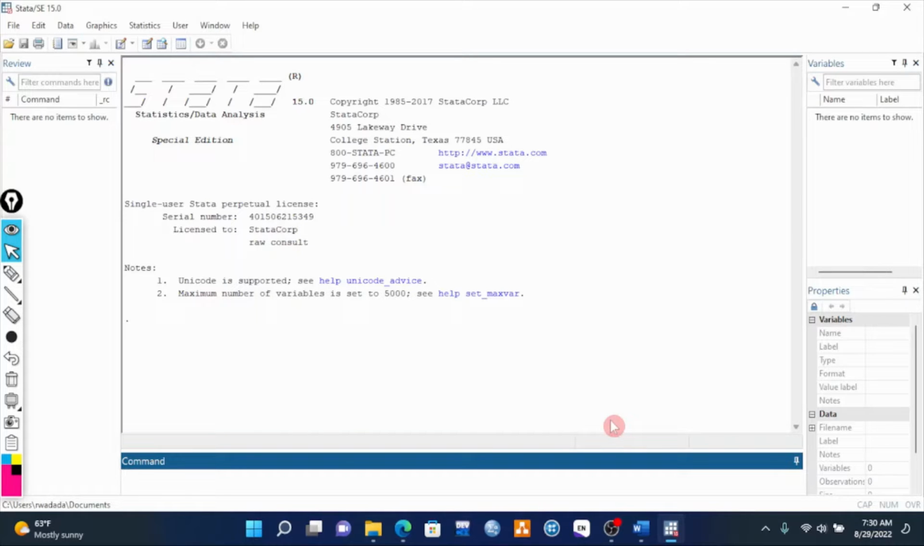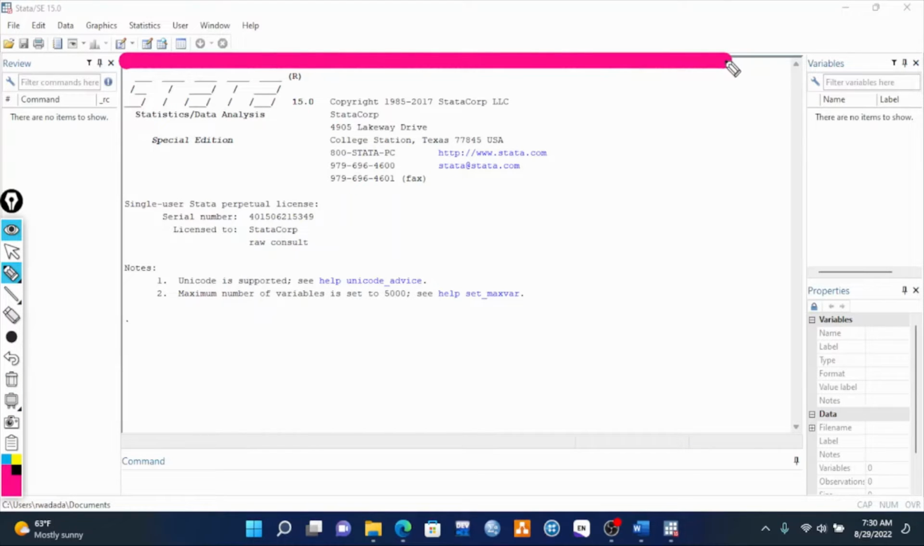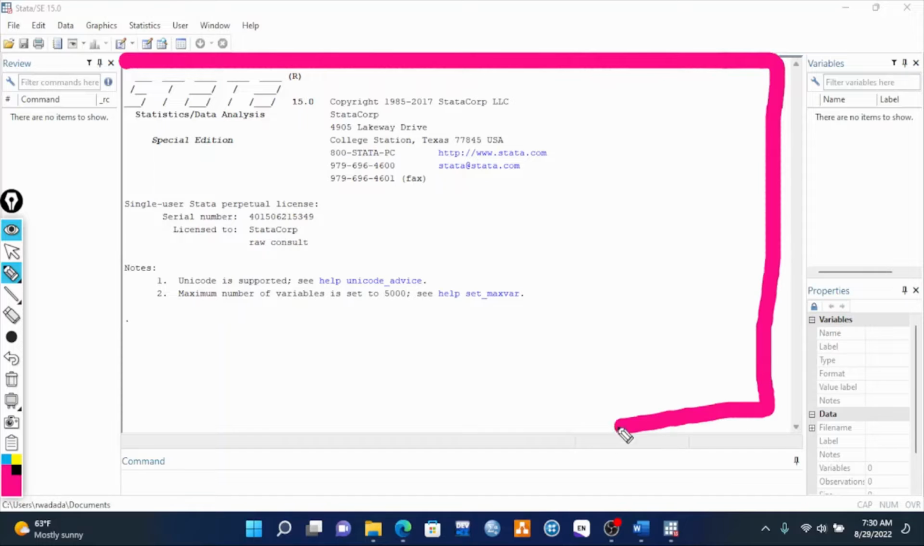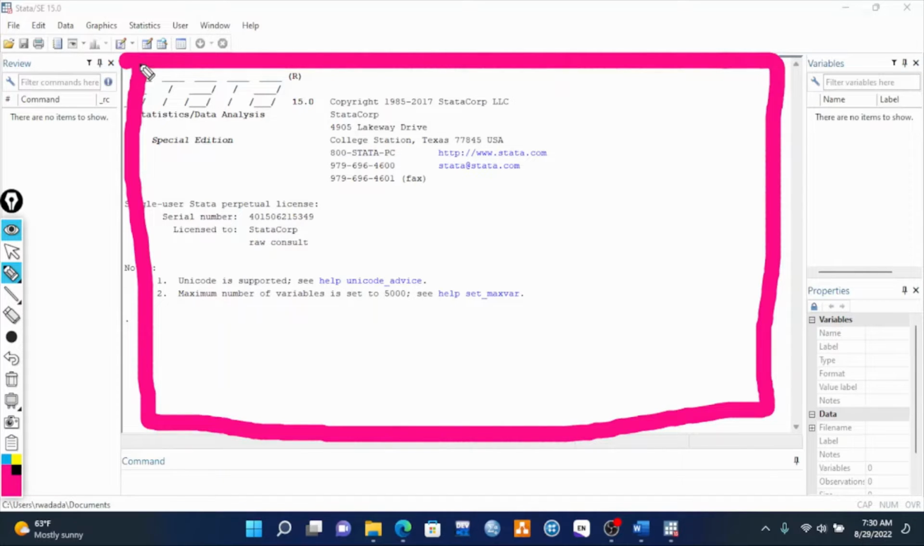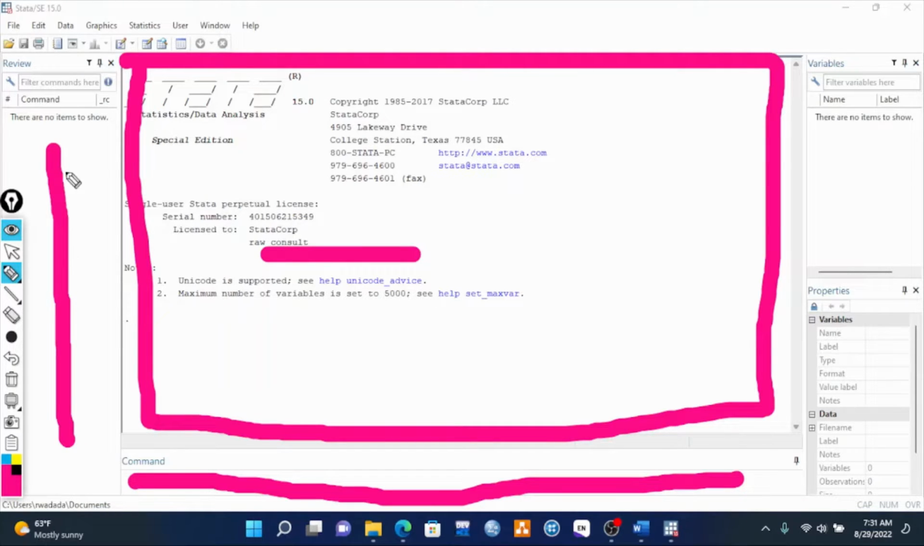We have the results window. This whole window is called the results window. This is the command window where we type our commands. This is where we see the commands that we have actually typed, called the results window. And then we have the commands that have been successful will be kept in here, or even those that have not been successful, what we call the review window.